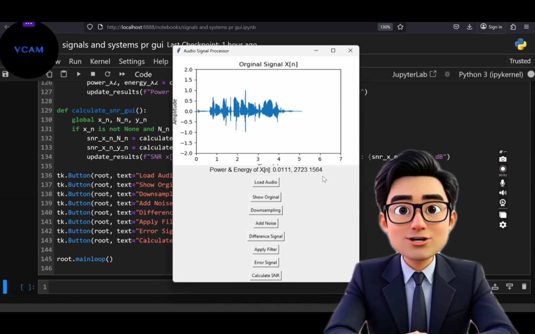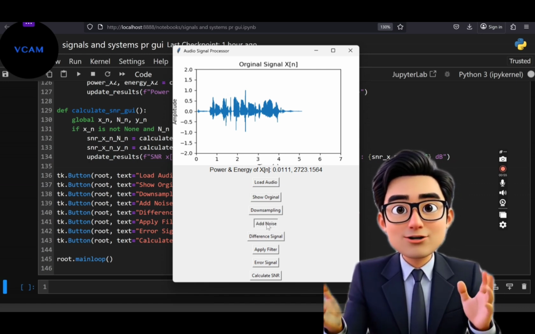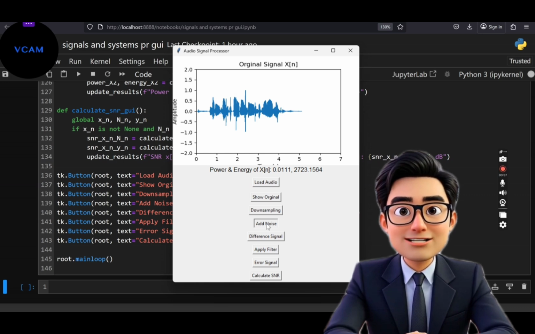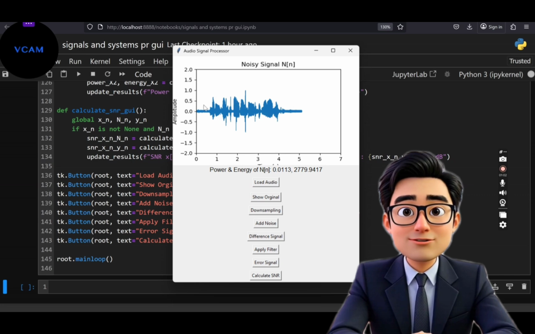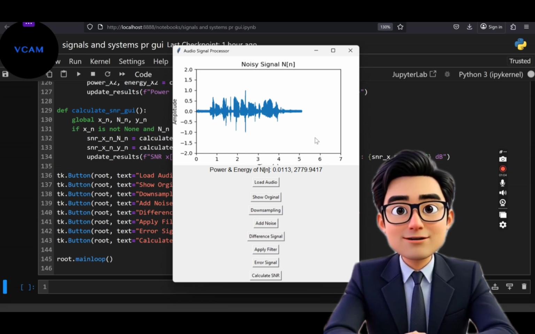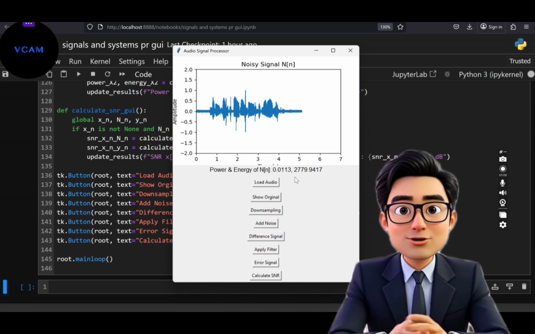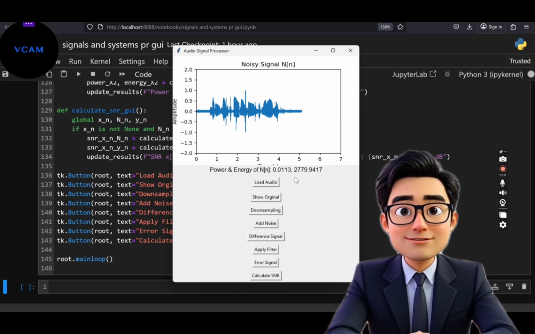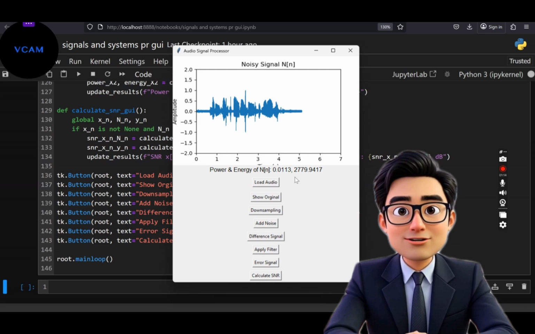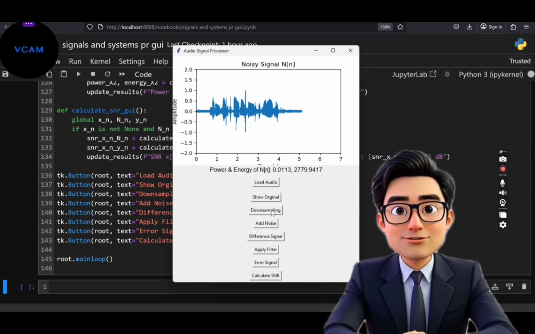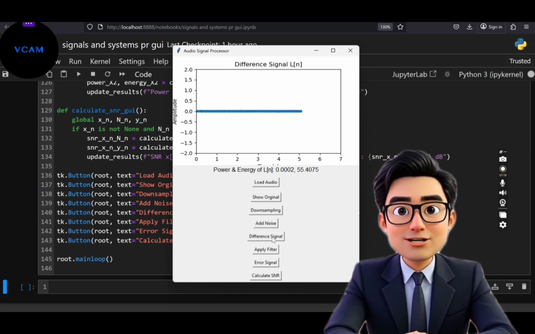We now move to the noise addition step. A new waveform is plotted, and you can see it's more erratic. Random fluctuations have been overlaid on top of the original signal. When we check the power and energy, both values increase, since noise contributes extra amplitude across the signal. Then, we view the difference signal. This plot reveals the noise itself, the difference between the noisy signal and the original one. It's a clear visualization of what was added, isolated from the rest.